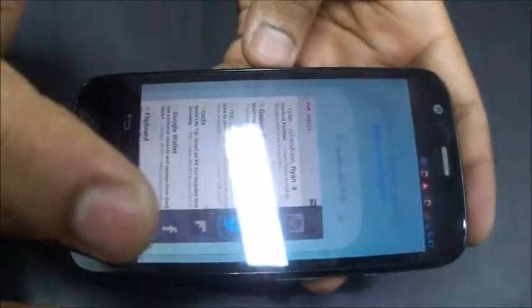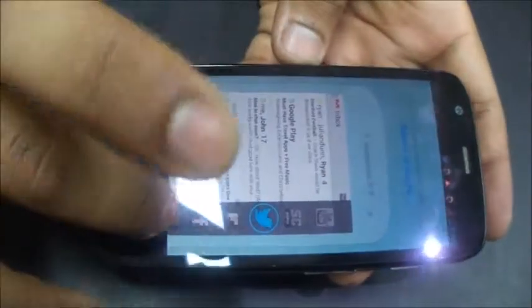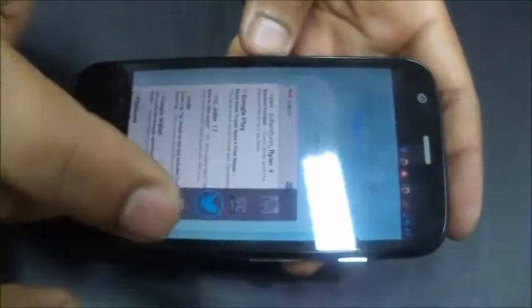So maybe we cannot use it the way we want, so let it get installed and then we'll be able to use it according to us. Well, it might be a bit hectic for you to set it up at the start. It's taking a lot of time, so let's wait for it.